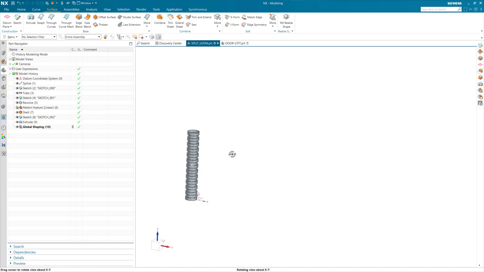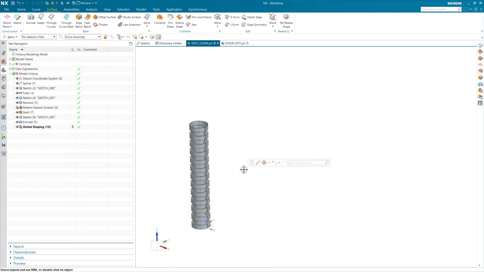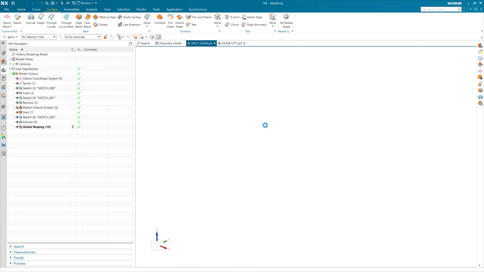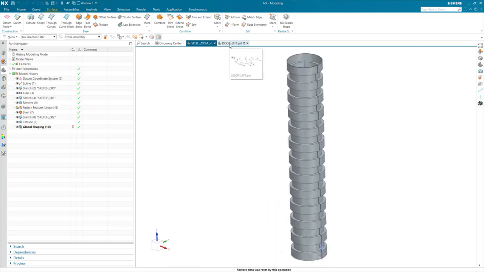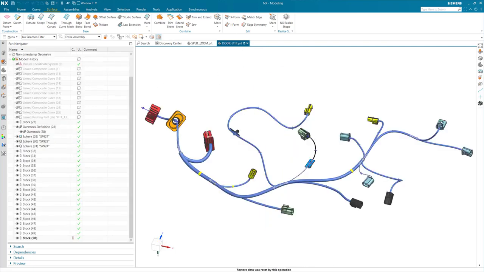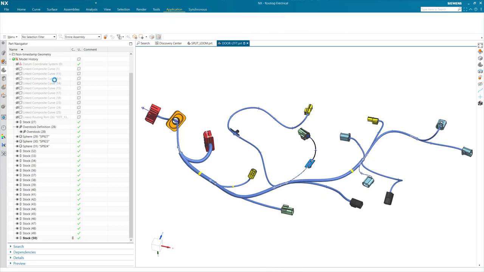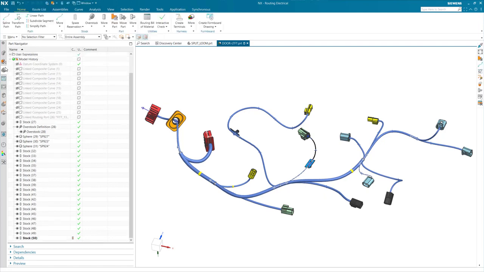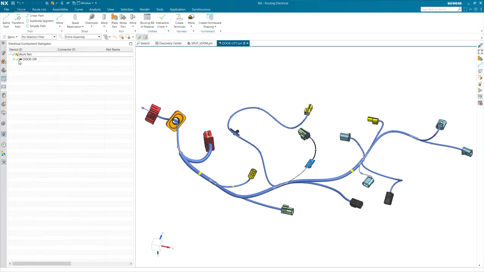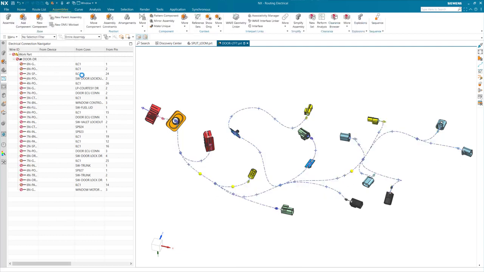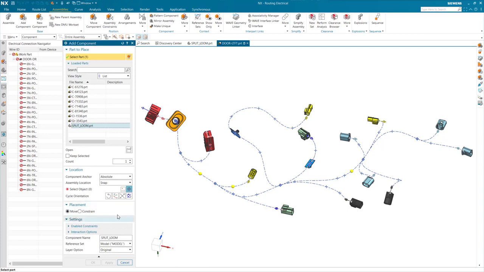Now that I have this a straight spline and it's much shorter, I'm ready to save it, and I can add this to my harness as an assembly component. So first I'm going to go to the electrical routing application, and I'm going to turn off all that bundle stock, just so it makes it easier to snap to my spline in my routing spline paths.